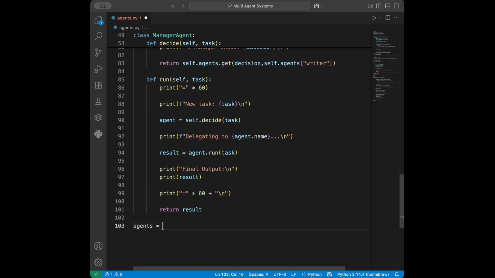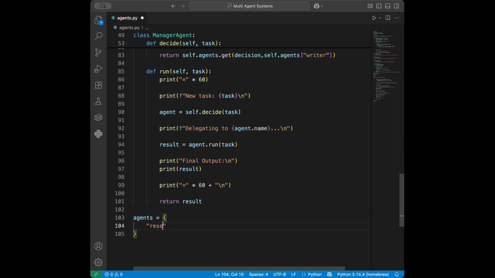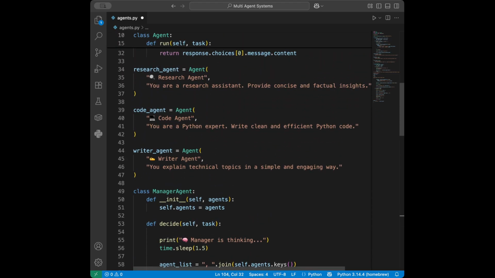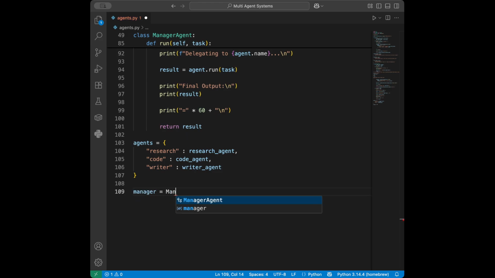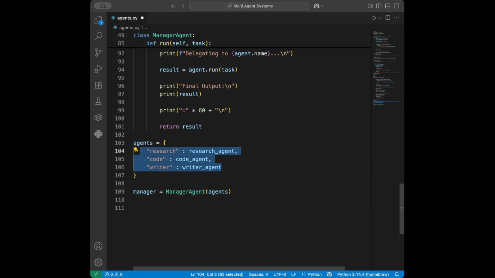So agents will be research, and the research agent is going to be the agent that we initialized in here. Next one is going to be the code agent. Code, and we have the code agent in here. And writer, we have the writer agent in here. Next, we will say manager, and we are going to initialize the manager agent with the agents list we have with this dictionary.